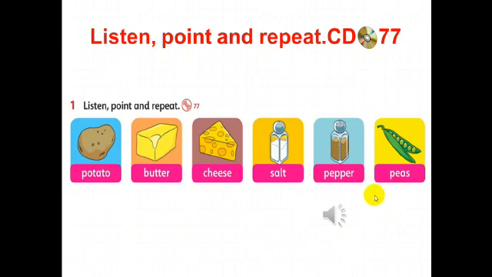Now listen and point. Then listen and repeat. Listen carefully. Listening 77. Listen and point.